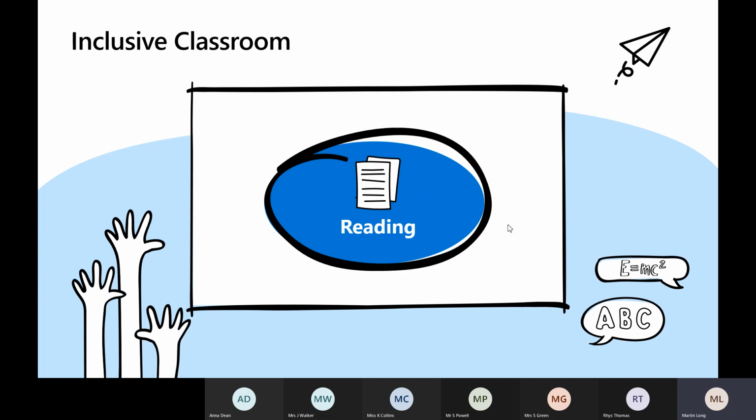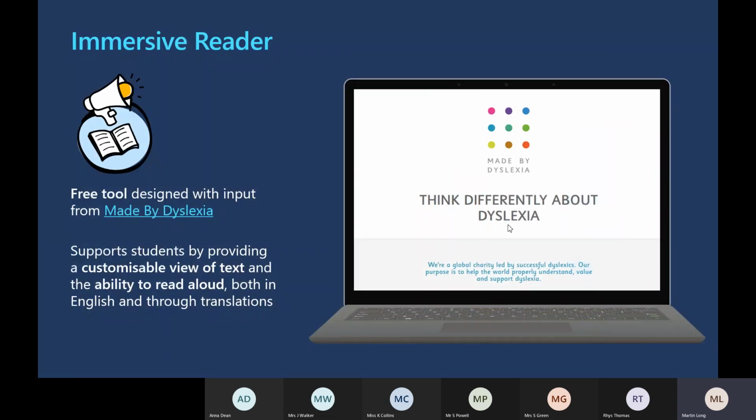So we focus on reading first. Immersive Reader has not been just developed by Microsoft, it's been developed by all sorts of people. There's been a massive feed in from dyslexia organizations. They've played a massive part in the way it works, the way it feels, the features that it has.